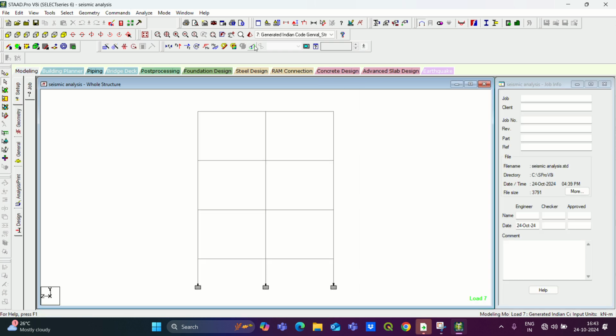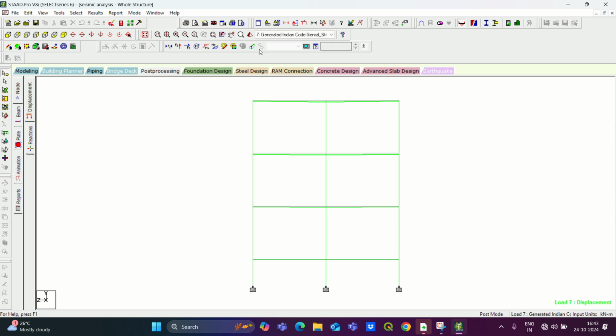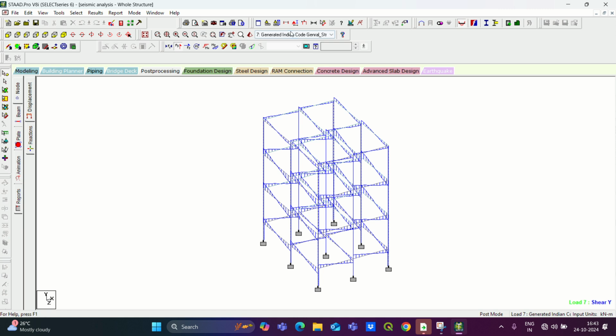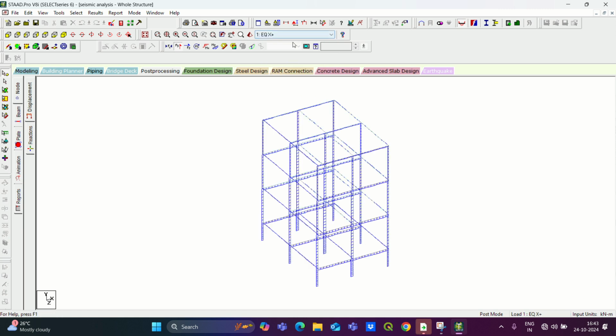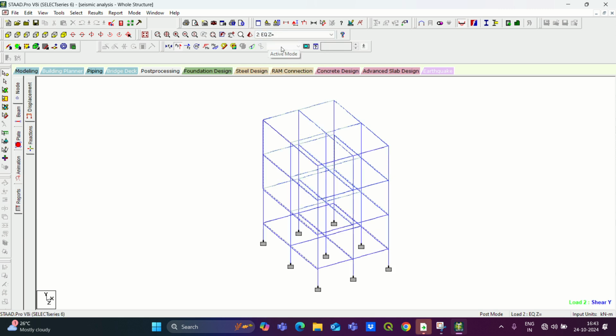Go to modeling mode or post-processing mode. Close this displacement diagram and see the shear force diagram. How the shear force diagram is taking place again due to all load cases. अब ये shear force diagram किसका है? Due to the earthquake load along x-axis. This is the shear force diagram due to the load cases along z-axis. That is earthquake load along z-axis.